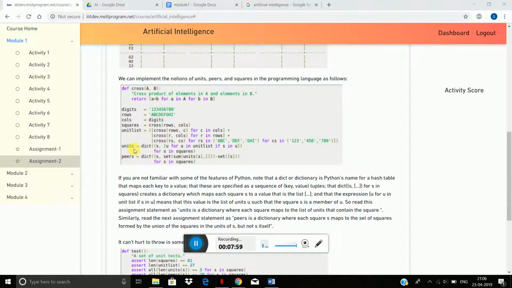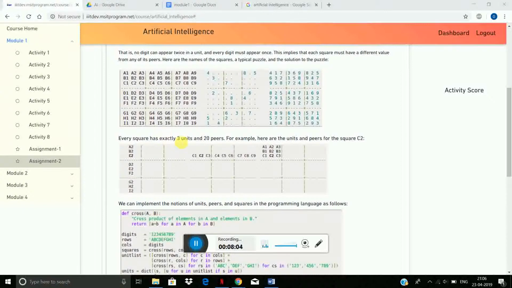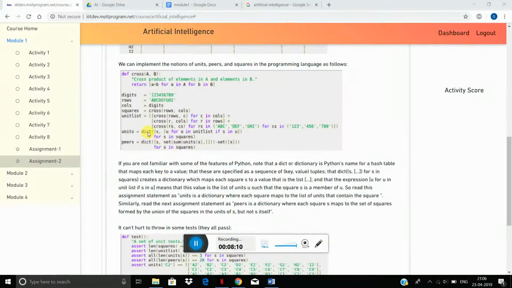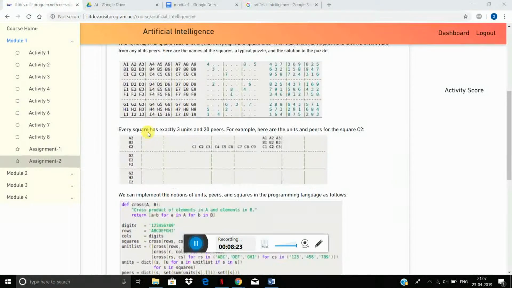In this units variable we need to calculate the units, like exactly how many units each number has. So for that we are taking a dictionary. We are taking a dictionary, like for a particular element we are taking a key value pair. So here the key will be the number, and the values will be where the units are. So for each variable, how many units will it have.